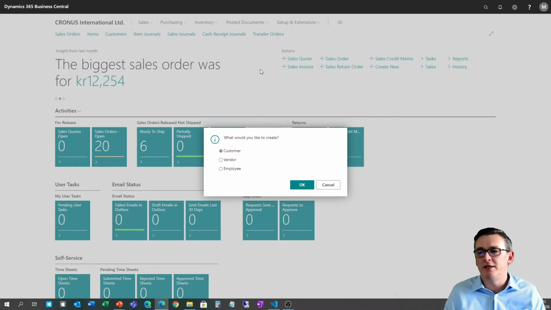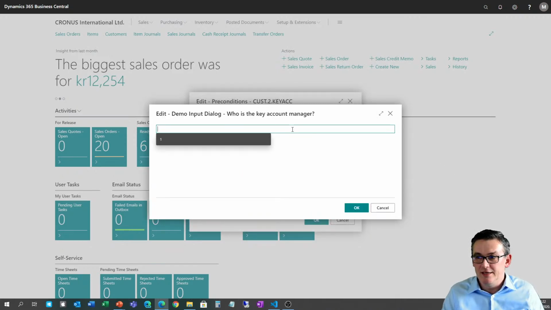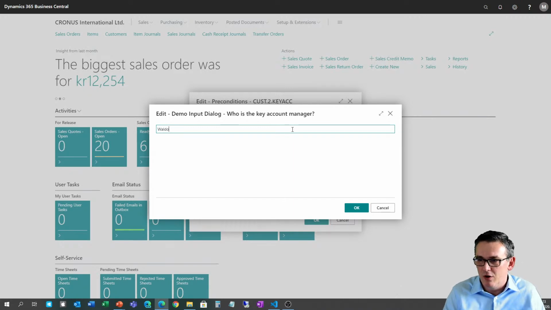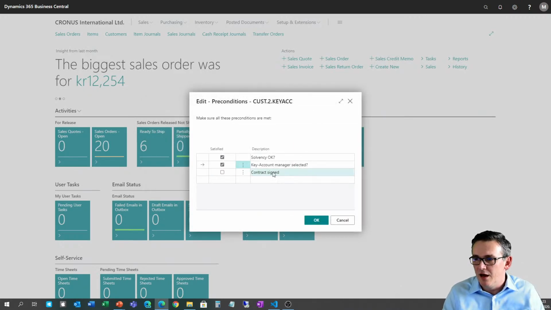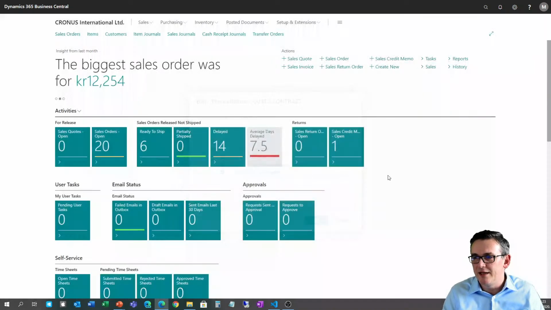When we want to create any of these three types of accounts, we want some checks to be made. So for example, when I want to create a new customer, I can click new customer, and then is solvency okay? Is key account manager selected? And if yes, then who is it? Waldo, for example. And then is contract signed? Yes, I have to approve that, and only then I can proceed with whatever happens. It doesn't really matter what happens from this moment on. But imagine we have a process like this.